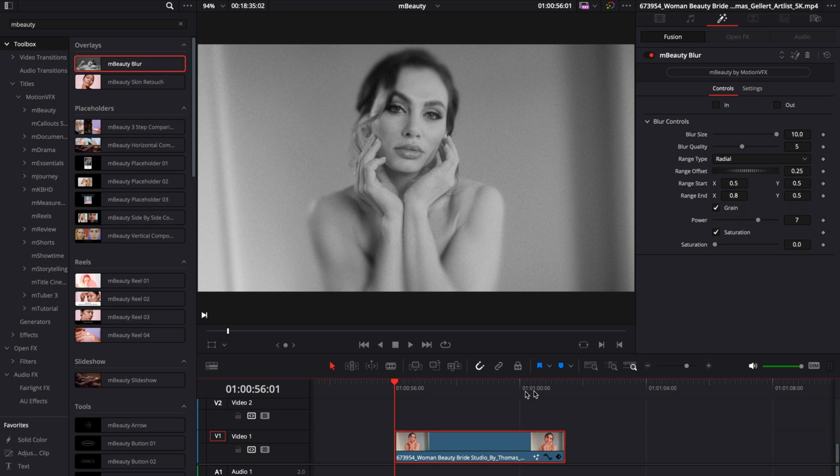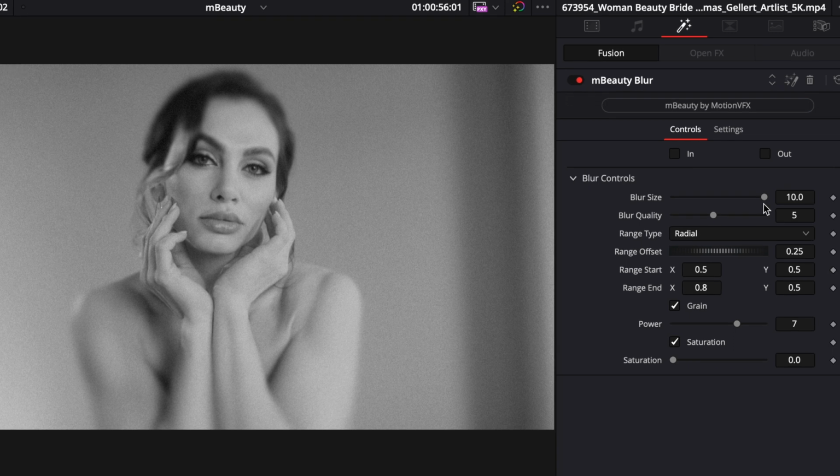So if we head over to the inspector tool on the right, we have the different options. So here we have the blur size. At default, this is set to 10. And you can see as I decrease that, the blur goes down. So for now, we'll keep that at 10. You have the blur quality, and then under that, you have the range type.